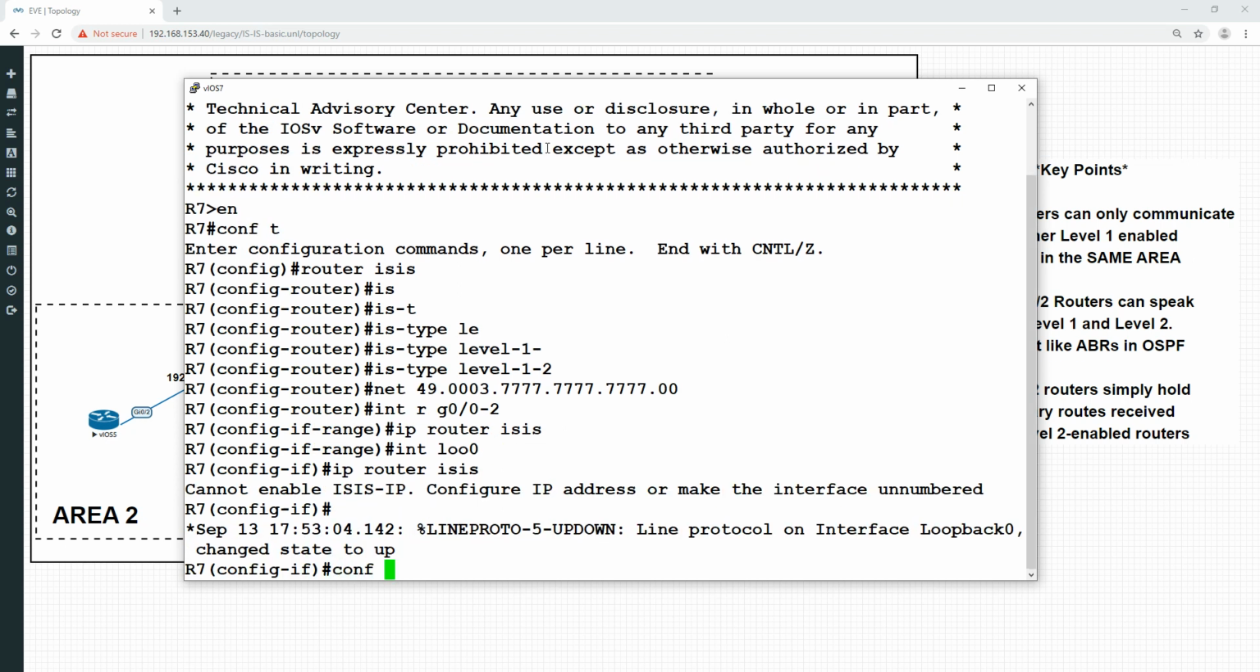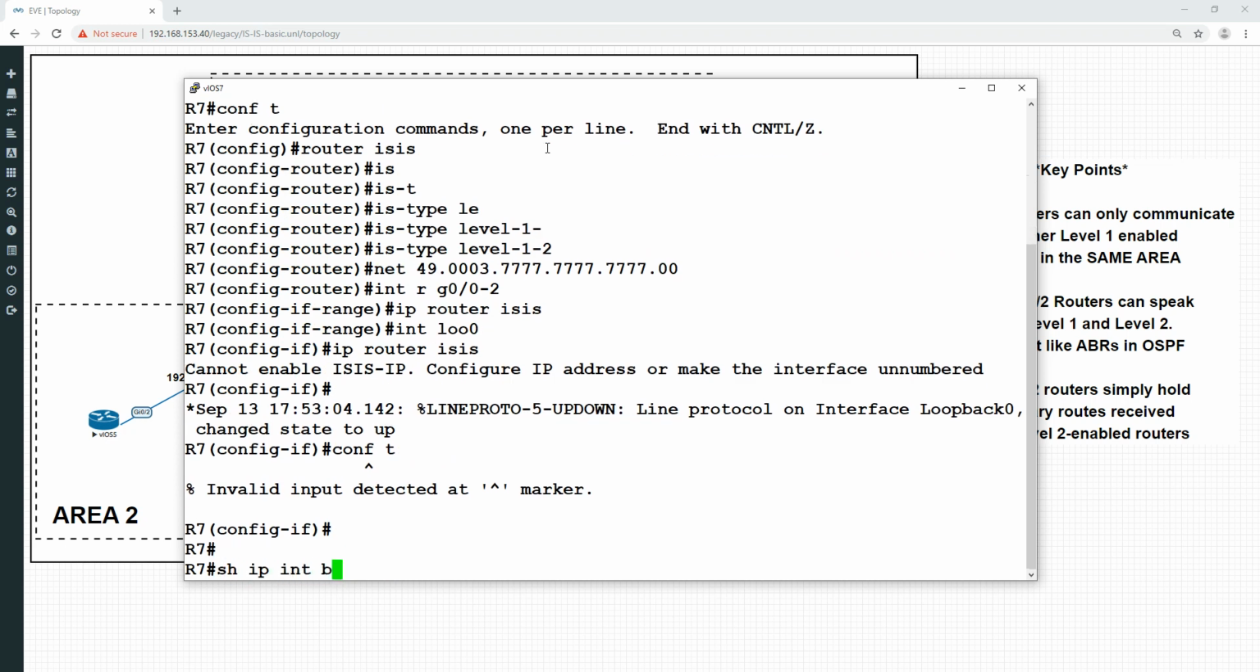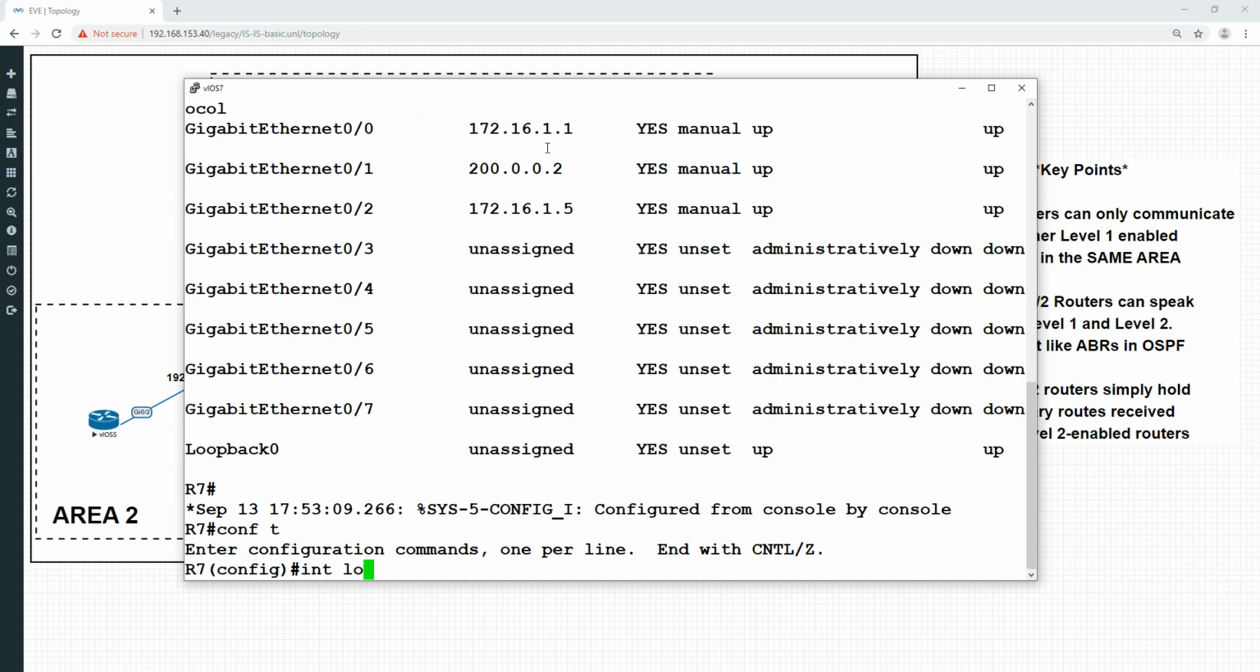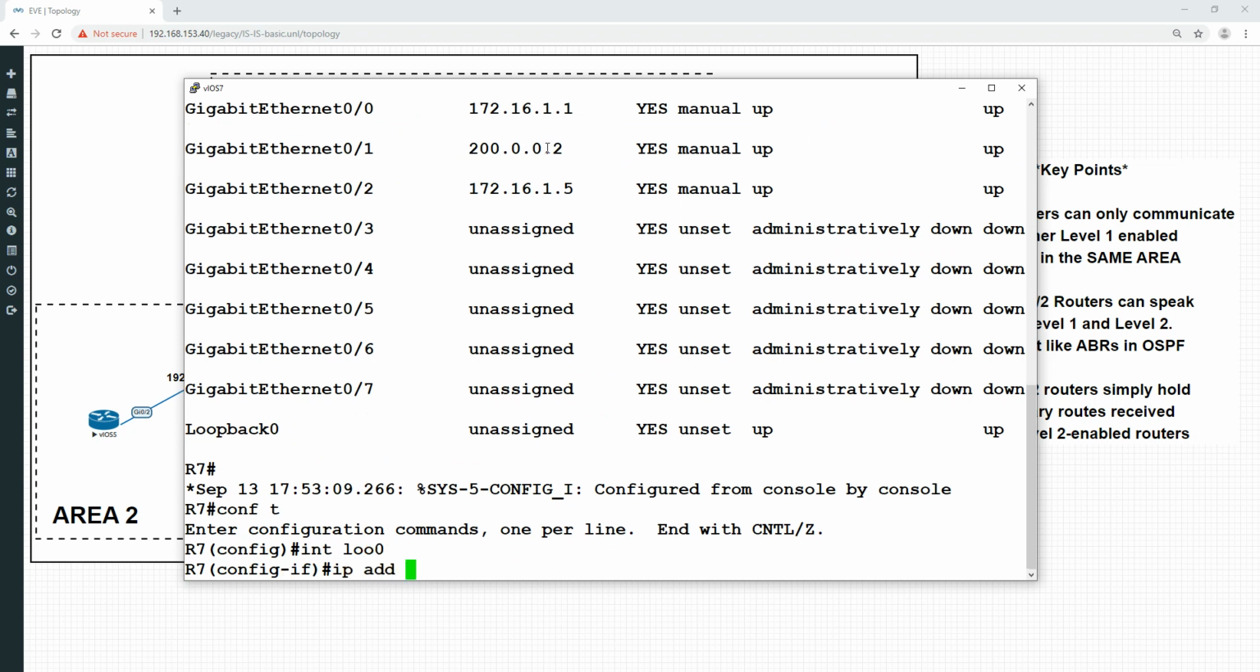What have I not got? A loopback on that? No, I'm not. I need to configure the loopback. Sorry. Int loop 0. I thought I'd put the loopback address on this.